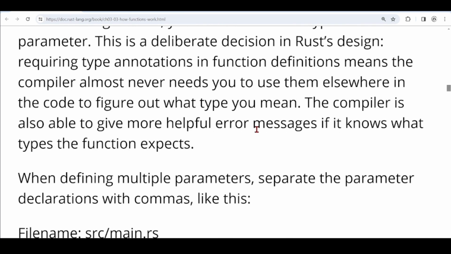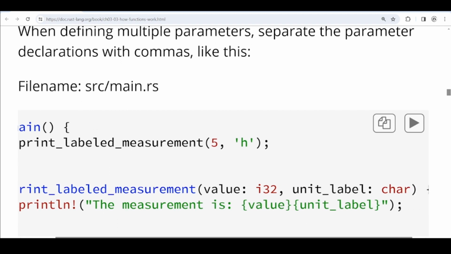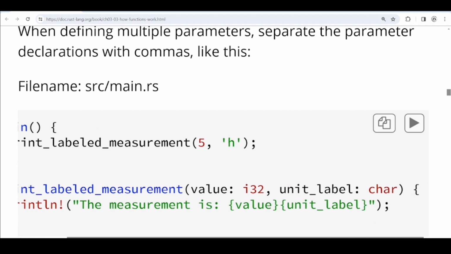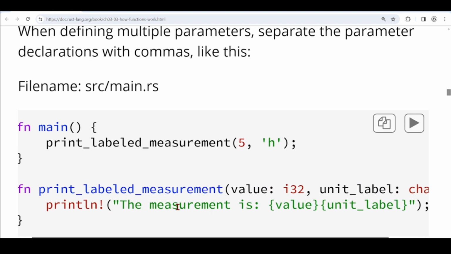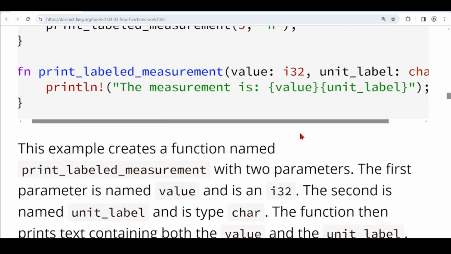When defining multiple parameters, separate the parameter declarations with commas. In this example here, we have a function called print labeled measurement. It has two parameters. One is this number 5 and another one is this character h. And here in this function declaration we have this variable value that is an integer 32, and we also have this unit label which is of type char, and then it's doing the same thing. It's now printing two values: value, which we're passing to be 5, and the unit label we're passing to be h. So the result should be that the measurement is 5h.